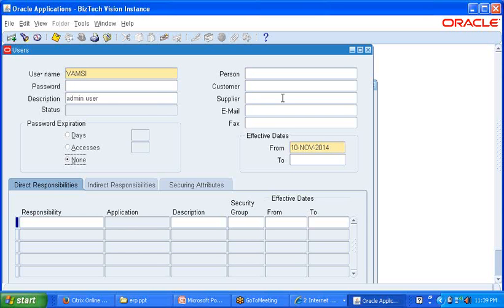Now what are these? Person, customer, supplier. As I told you, we are migrating data from an old system to the new one. So we can migrate customer, user and supplier. When I am talking about person, what is person? Person is related to employee.